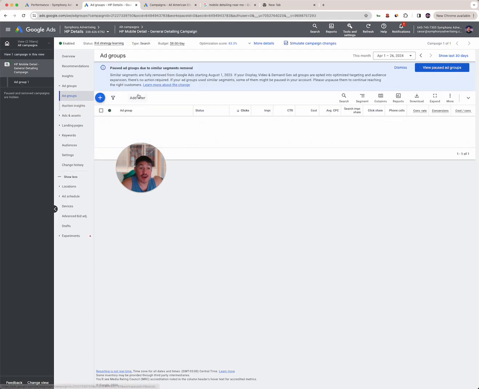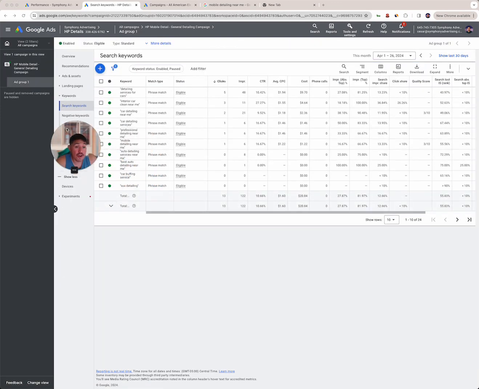Okay, so then we're going to go down a level. So this is the ad group. Not really much here because we only have one ad group. So here are the keywords. What are the most popular keywords that we had? Detailing services for cars. 5, 3, 2, 1, 1. This is the order of the clicks. So who got more, who got less.